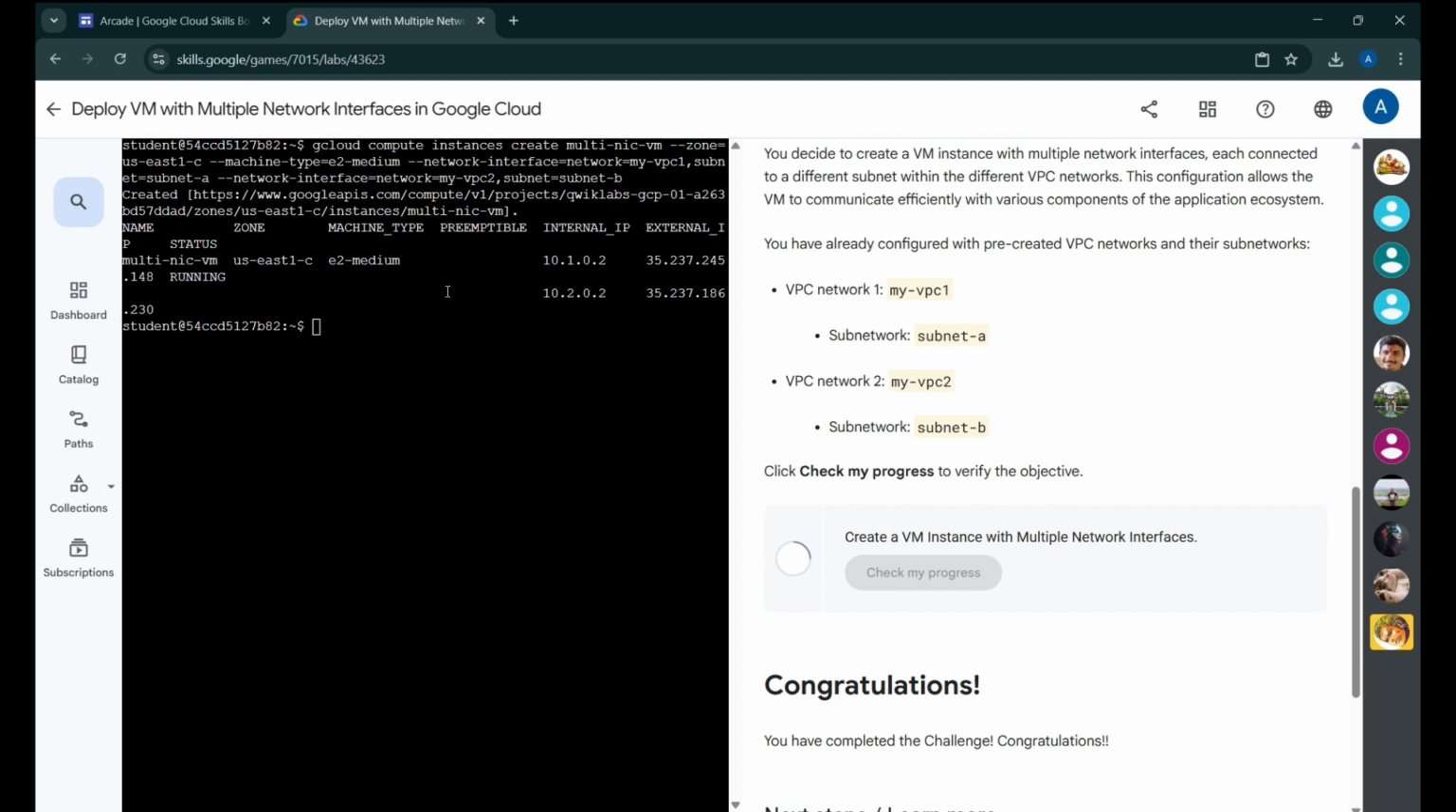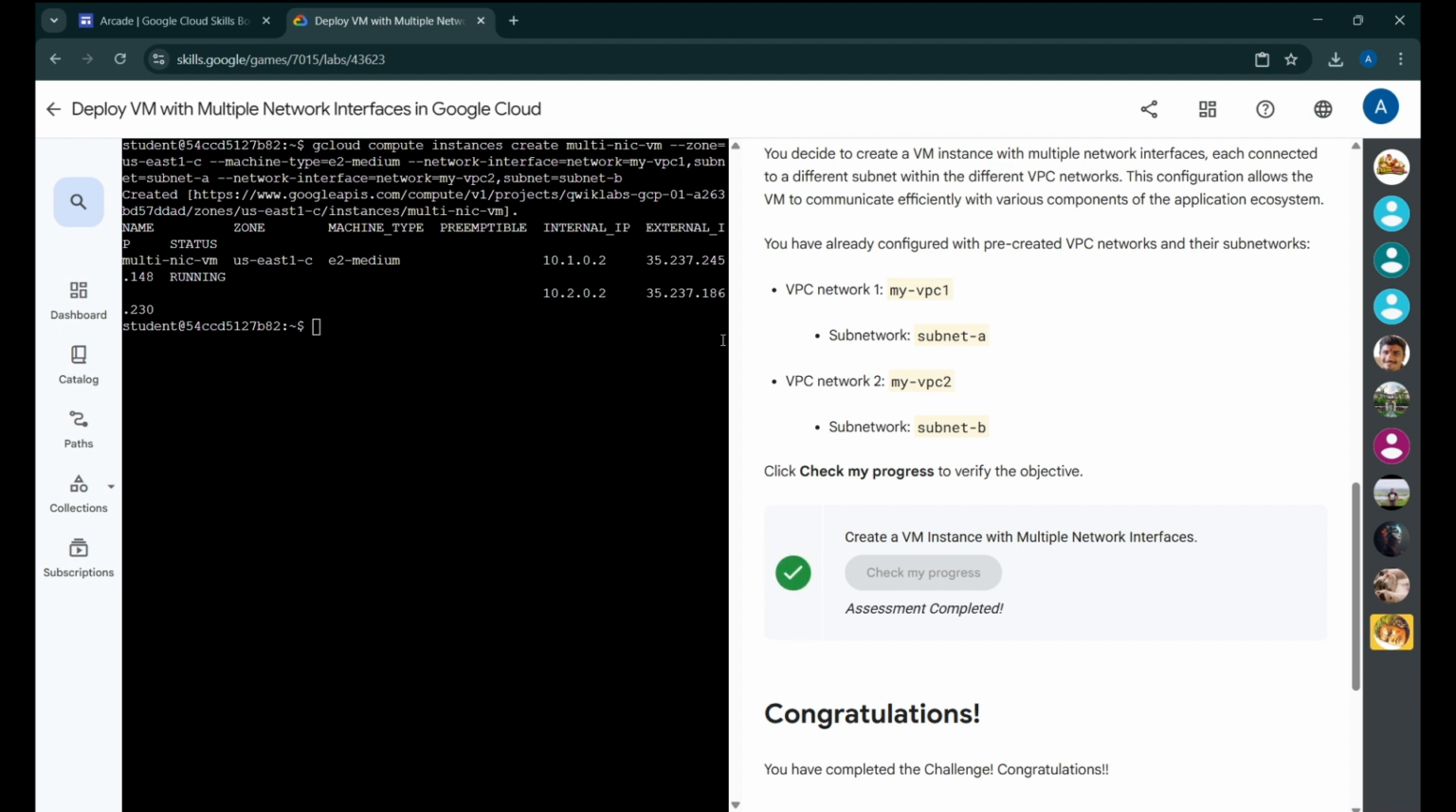So what we basically did here, we created a VM named multi-NIC VM in the specified zone with an E2 medium machine type, attaching two network interfaces, each connected to a different VPC network and subnet to enable communication across separate network segments.